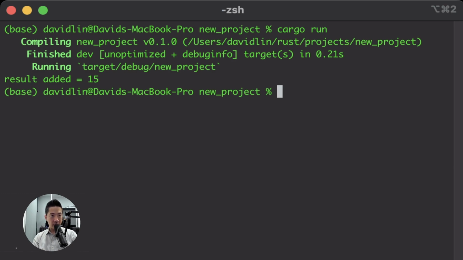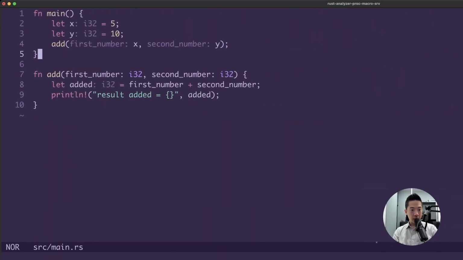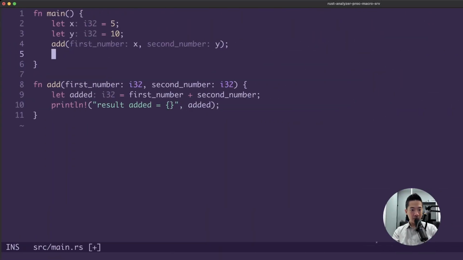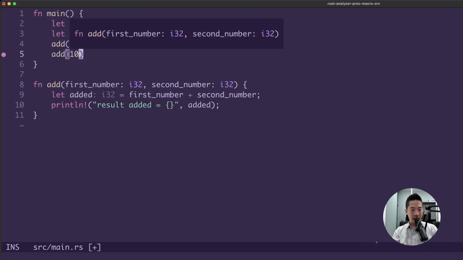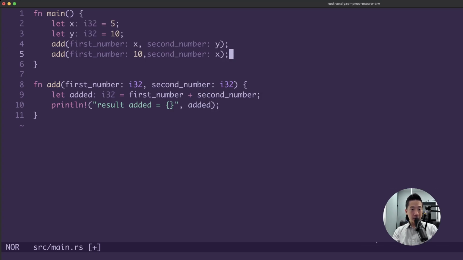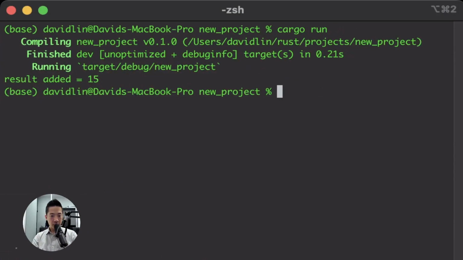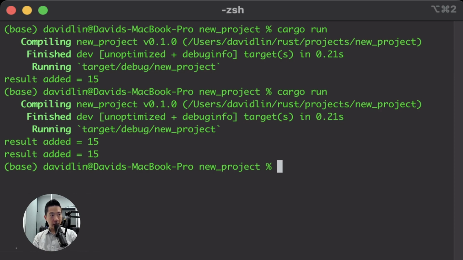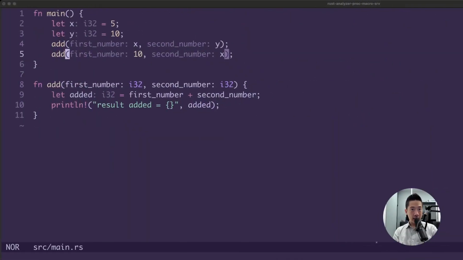Basically, if we go back to the code here, we can reuse the add function any way we want. We can say add 10 to x, for example. Save that, and let's see the results once again. And we'll get the same print line as well, because we have reused the same function. So that's one way you can use functions, to write code that is not repeated.